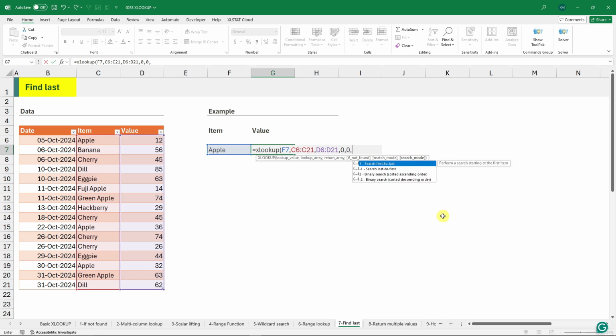Under comma, so this is now where it's going to be fun. This is the search mode. So we have first to last, the one we did earlier or we've been doing from the start. We have search last to first. We have binary search again, but this is going to be ascending and descending. So for me, I'm going to go for -1. Close the formula, click on enter.